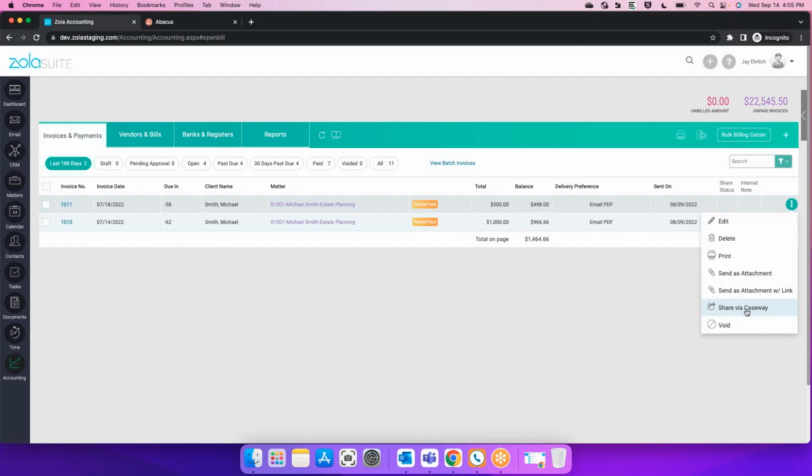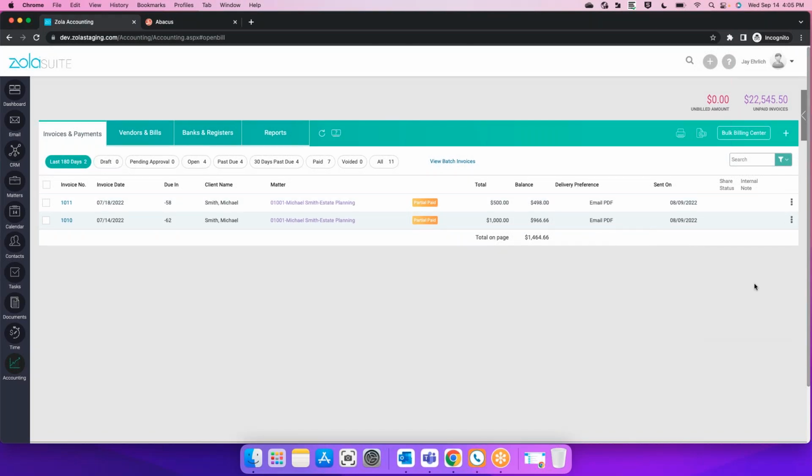When you select Share via Caseway for any item here in Zola Suite, it will send an invitation to that recipient with a link and an activation code for them to complete their invitation and create their own access to their portal. From there, you can continue to share those invoices via Caseway, and your client will be able to log in, view their invoice, and make the same prompted payments as they did with their link to enter their own credit card or ACH information. It will also allow them to save that on file for future use.